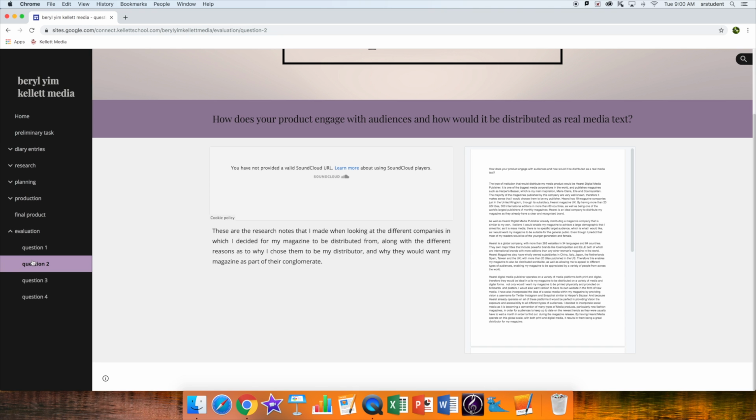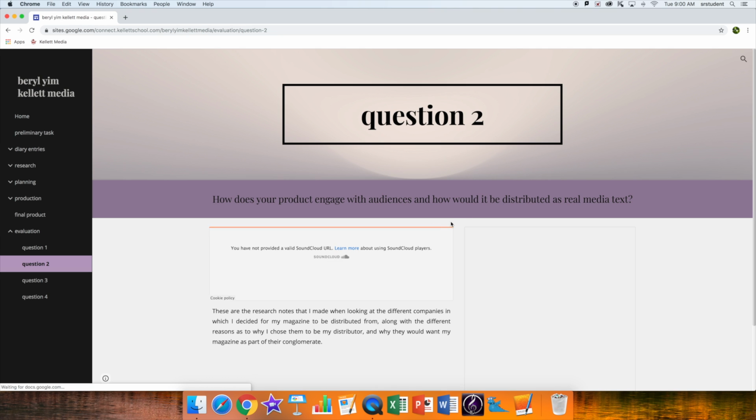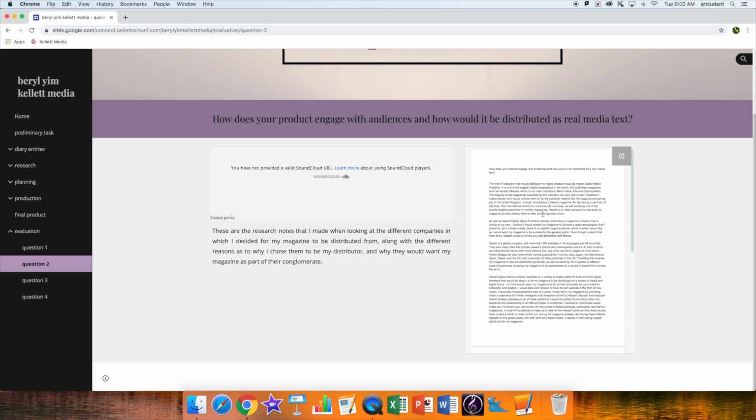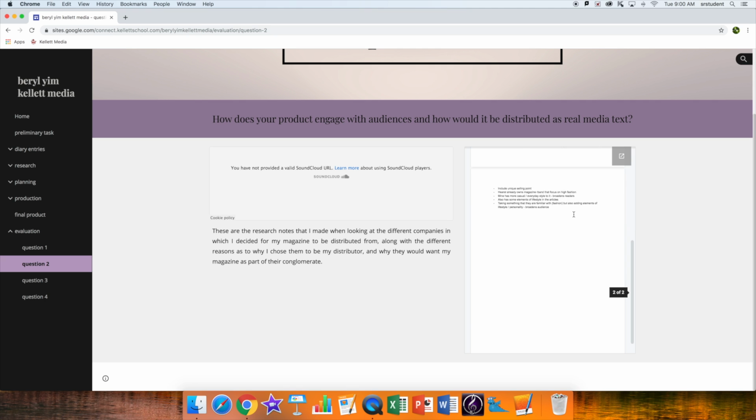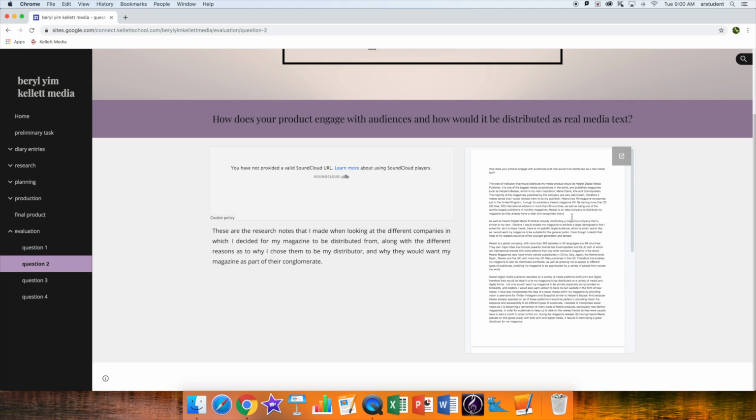So in her evaluation, specifically just question 2, she has linked a Google Doc where she answers the question fully. This can be enlarged. And it shows that she still put in a lot of work after the fact. Even after she was done, she still put a lot of effort into answering the questions. Unfortunately, this link doesn't work either. But still, you can see the work that she put in.